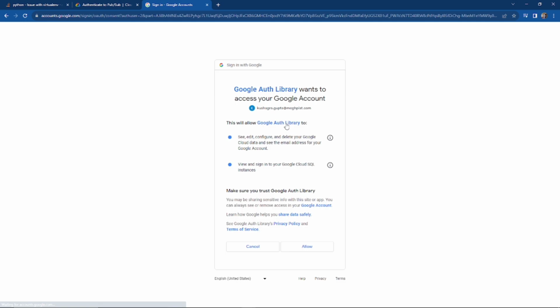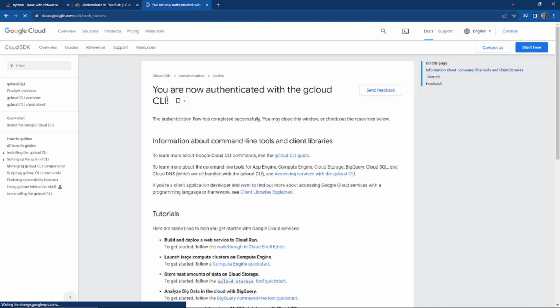Now this window will appear in front of you after making a successful password or connection. Then we need to allow it, and boom, you are now authenticated with Google Cloud CLI, right?